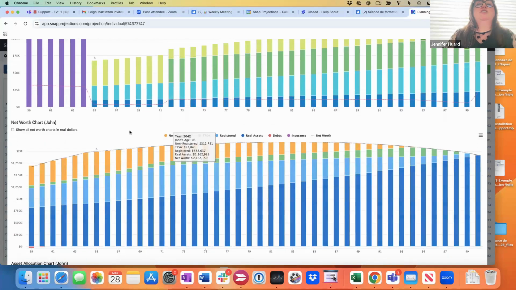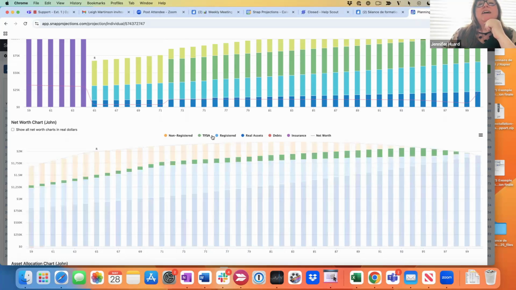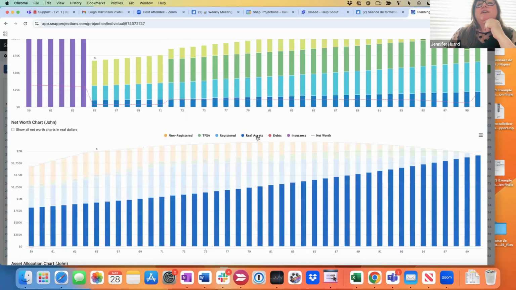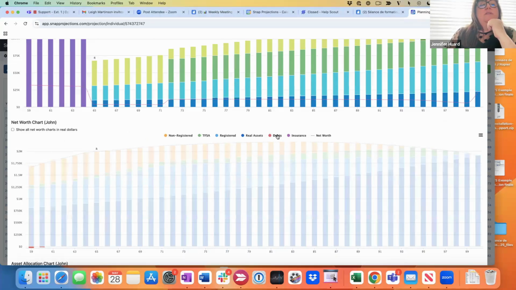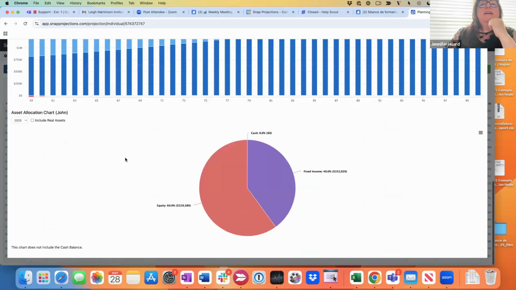We've got our net flow chart. So clients also like to see their net worth. I said net flow, I meant net worth. So we've got the non-registered assets, TFSA assets, registered assets, real assets. They only have a little bit of debt at the start of the plan. They don't have any insurance. And then we have their overall net worth. So yeah, those are our charts. And the last one is our asset allocation chart. So basically, we're in a 40-60 split between fixed income and equity. So clients like to see that as well.